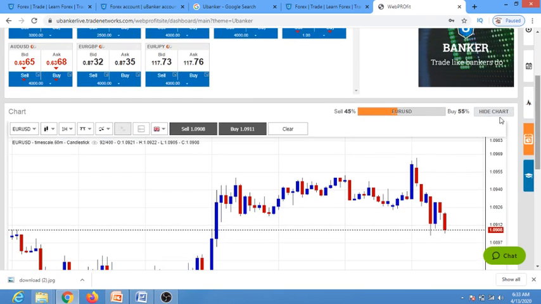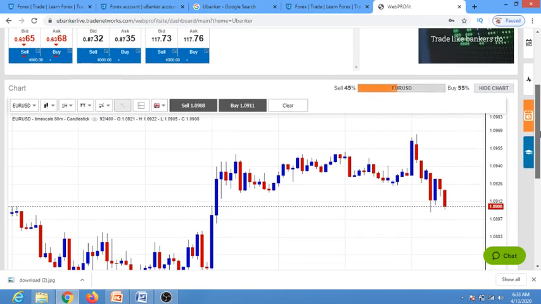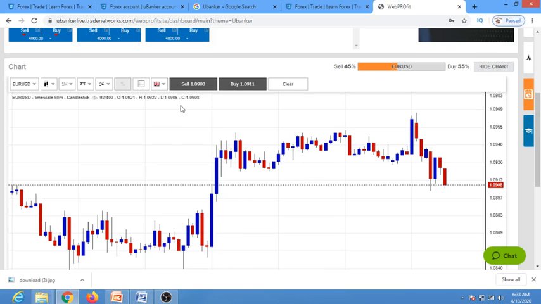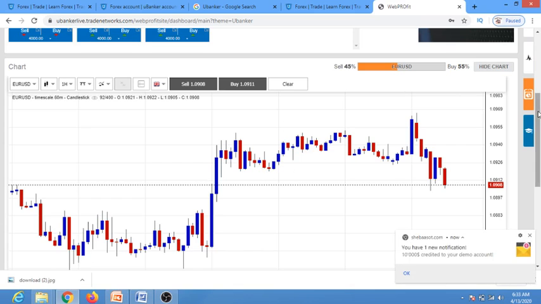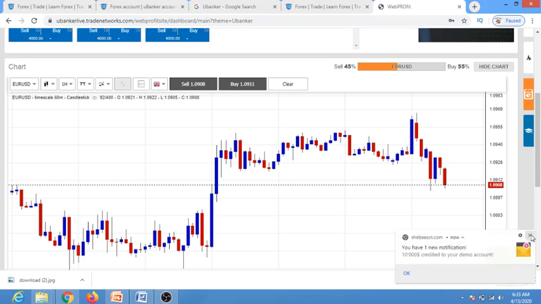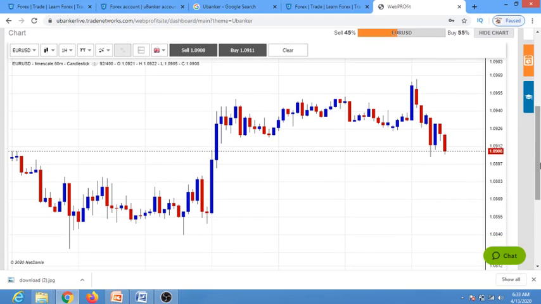So apart from that, we also have the language change. You can change your language setting. Okay, and after that, we have the sell and the buy button. But before you do that, let's look at this graph very well. Let's look at it better and see how the graph is moving. Okay, this graph here, we have these candles.